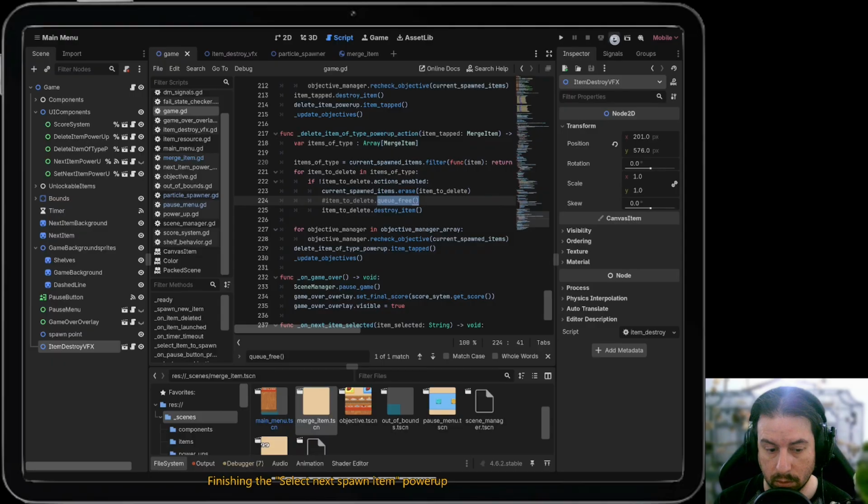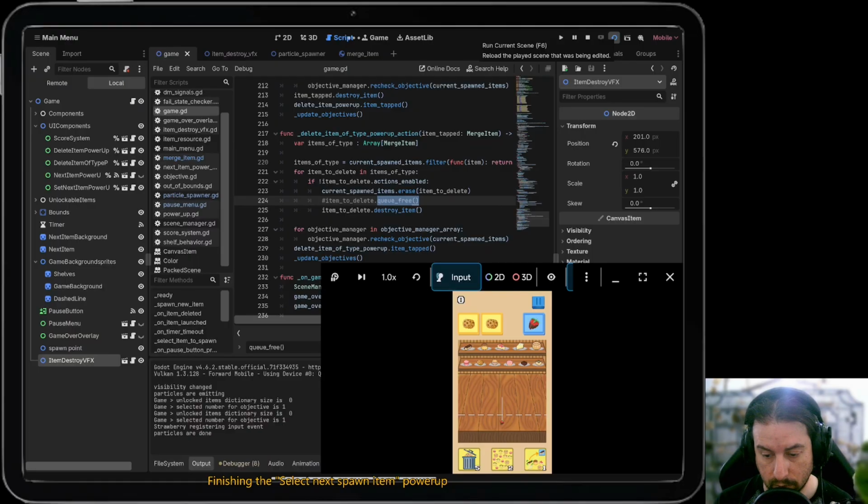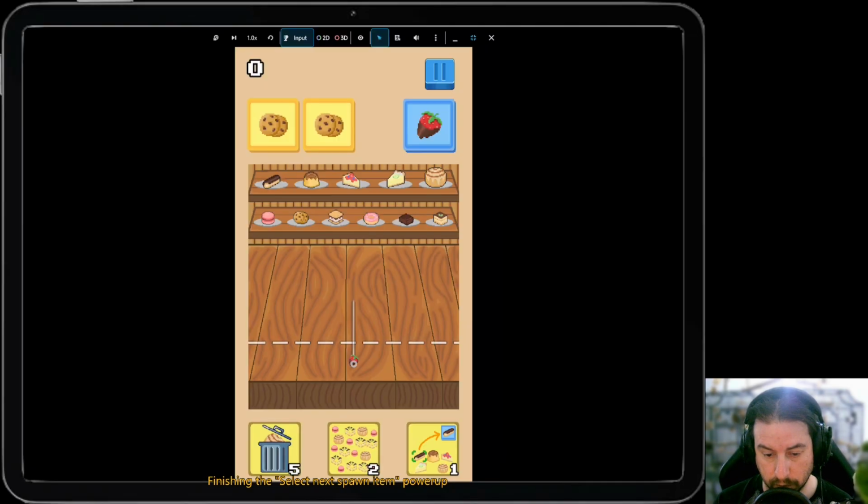Let's test it. Let's see if there is something that explodes here. Honk. Alright. Honk. Honk. I think that's okay. I can use that, but honk. I think that's okay.